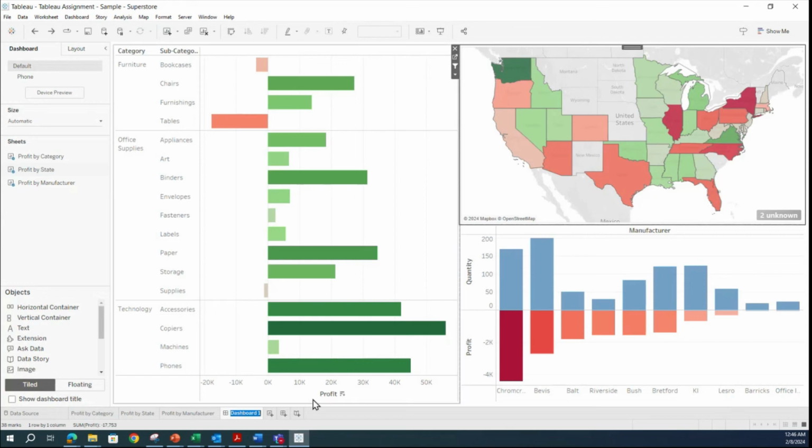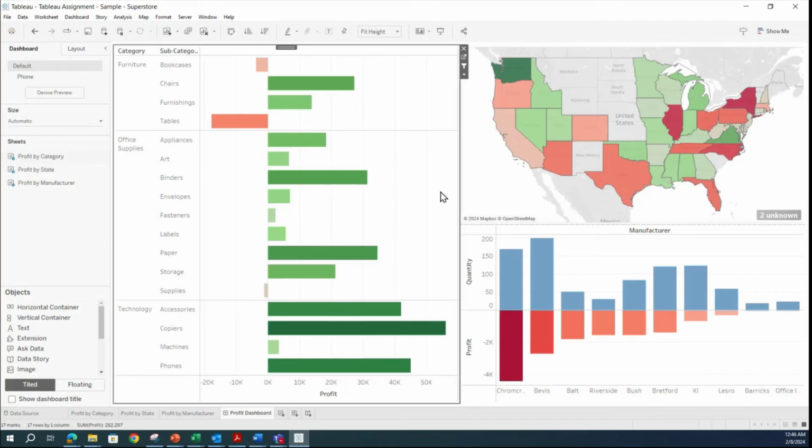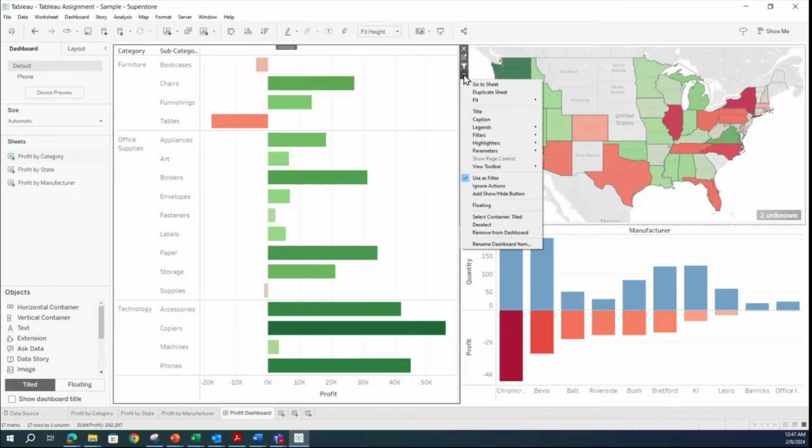Firstly, let's rename this dashboard, say profit dashboard. Awesome. So maybe we'll start with this chart first, this sheet first. So how to add that filter is, you go over here. And again, we know this sheet contains information about categories and subcategories. So let's add those two.